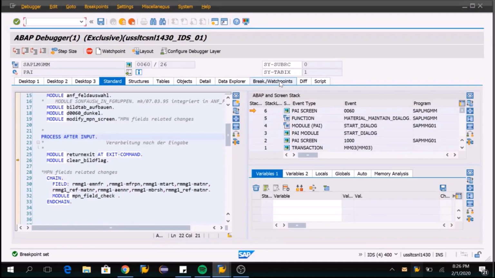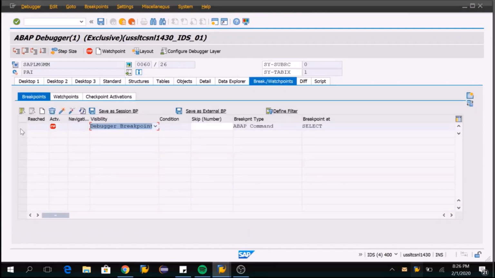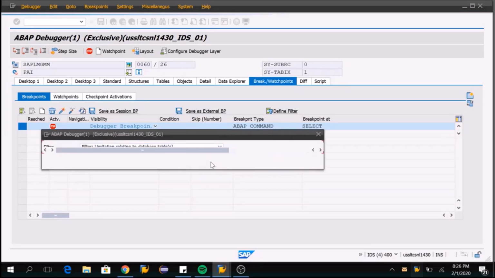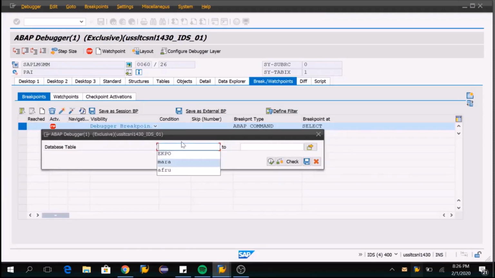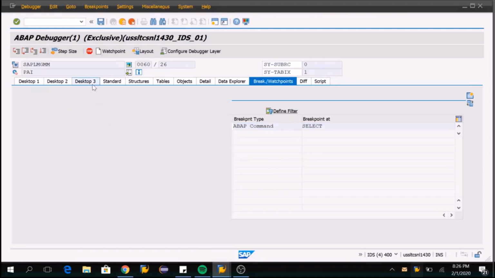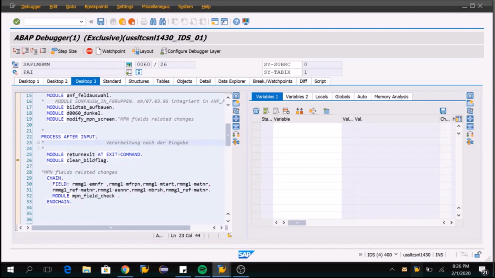For that, I'll go to Breakpoints. Here we can see what are the active breakpoints. For this breakpoint, I will set a filter. Now click on define filter. There will be a drop down. Choose limitation relating to database table. So you are saying that I want to keep a limitation of this breakpoint for a specific table. Here I will specify MARA and execute. I'll go to desktop 3 again. My breakpoint has been set for that specific table only using that filter option.